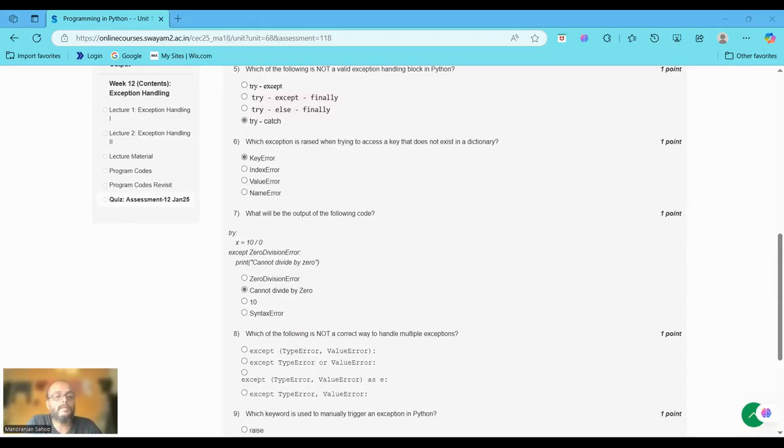If you choose option A, ZeroDivisionError is incorrect. The exception is caught, not printed. If you choose 10, incorrect, the division fails. If you choose syntax error, incorrect, the code is syntactically correct. Cannot divide by 0 is the correct option. Option B.